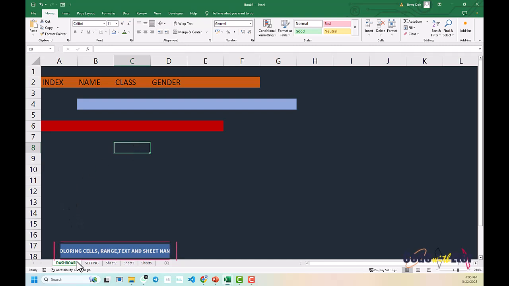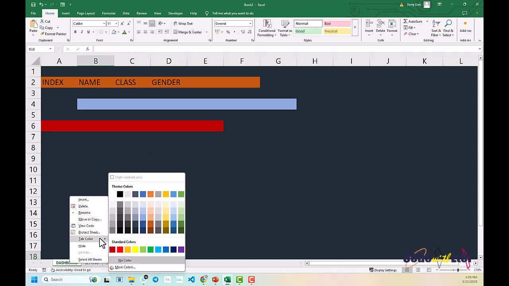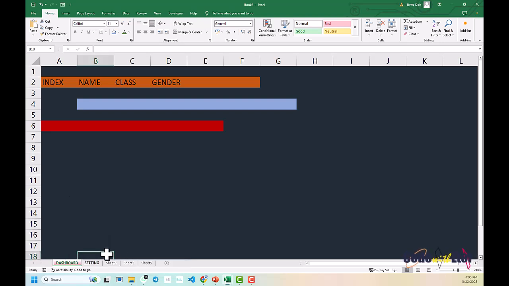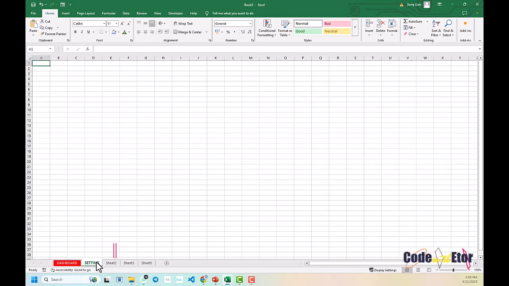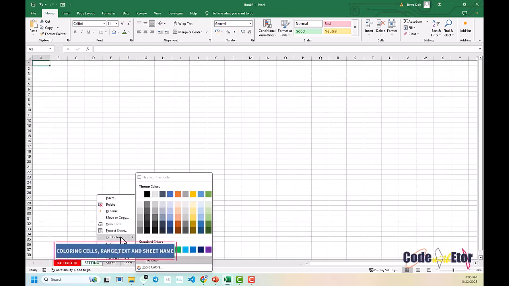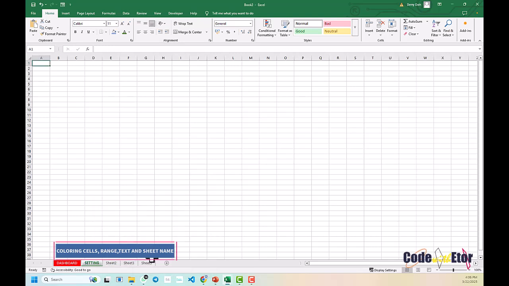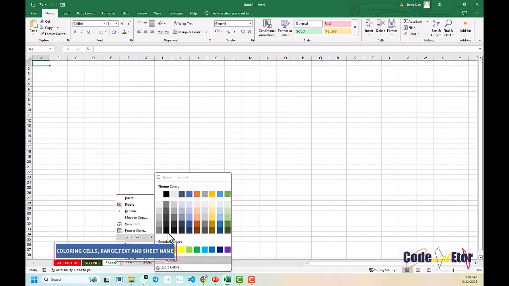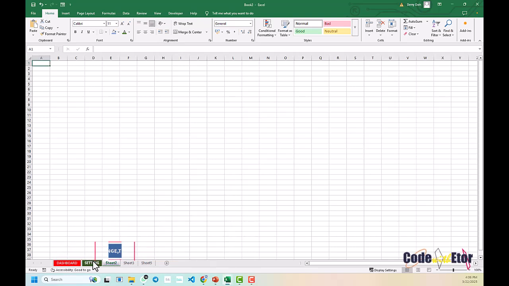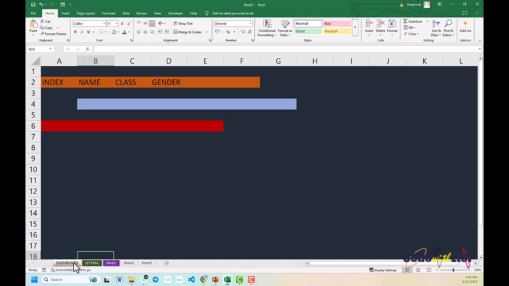So how to color the name of the sheet? When you go to where the sheet is, you right click on the sheet first, and then you see color tabs here. The color helps you to identify the sheet you are on. Select the sheet, right click, go to color tab, and then you select the color you want. So that is how we color sheets.